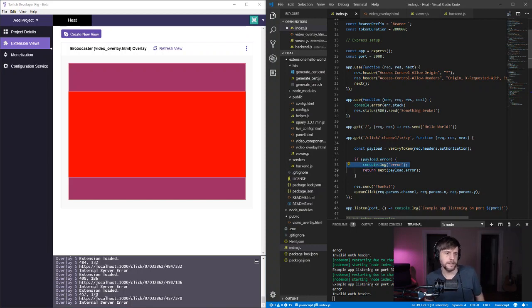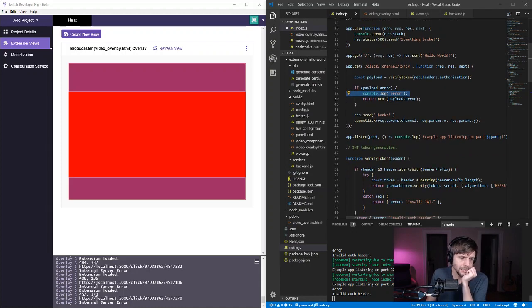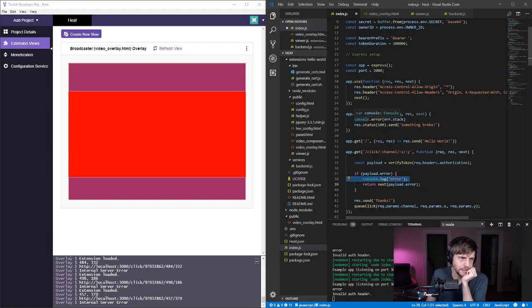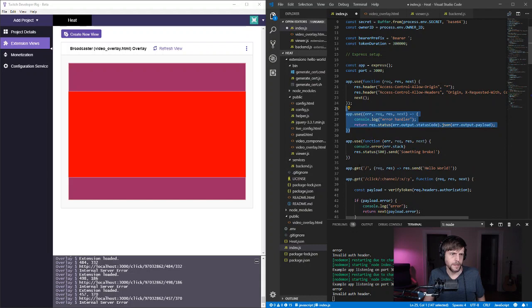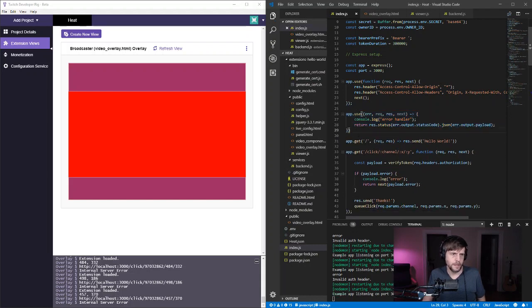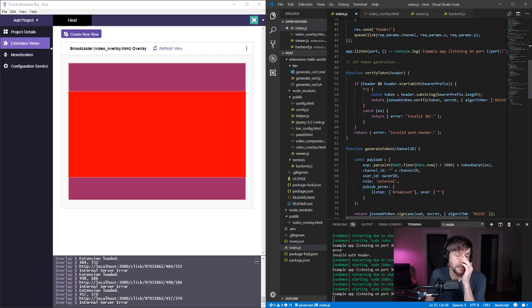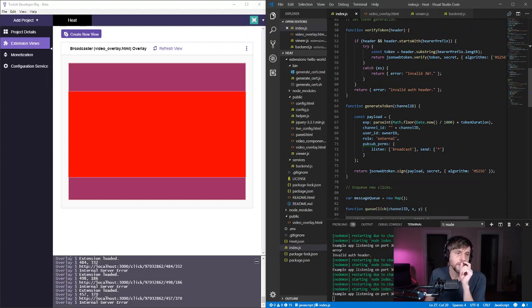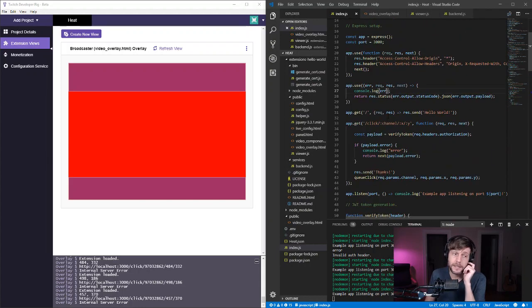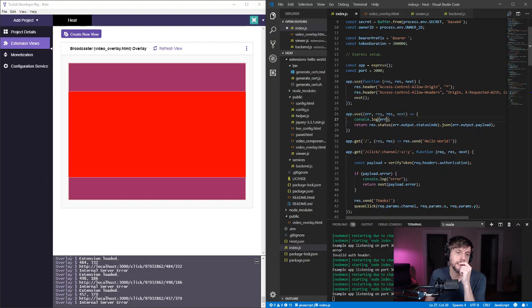So we get here. Who's logging this? Wait, are we getting this? Who's logging the invalid auth header error? So what are we doing here? We are returning this, and we're saying if there's an error there, we log the error, then we do next.